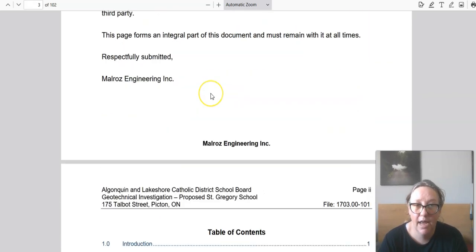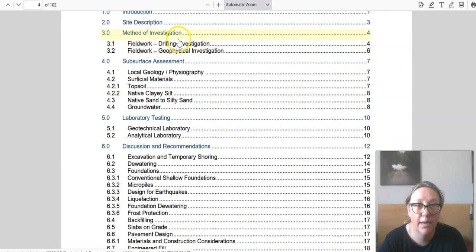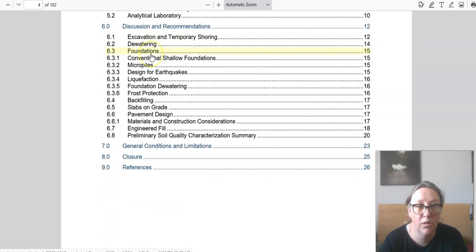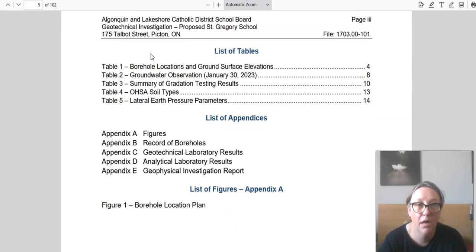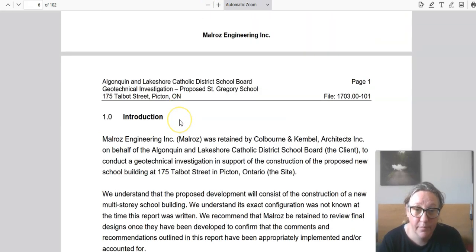So, like I said, this is an actual geotechnical report that I got off the internet, and here's the table of contents. So basically, they'll tell you where it is and what they did and what they were looking for and all that sort of thing. And then there's also a bunch of tables and things like that.